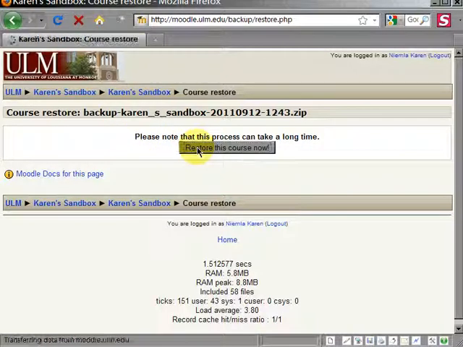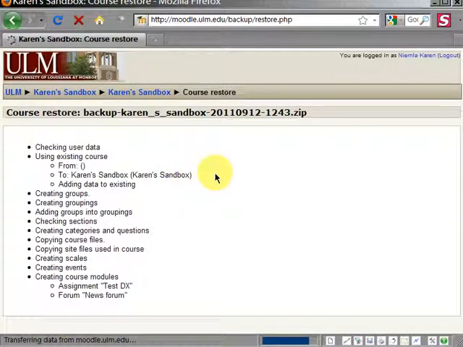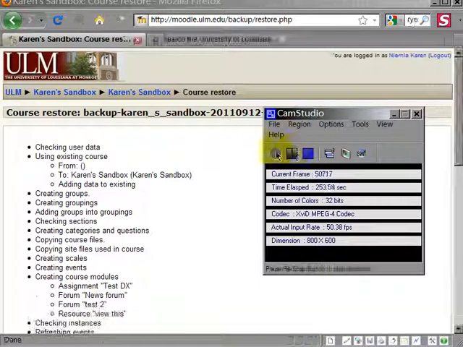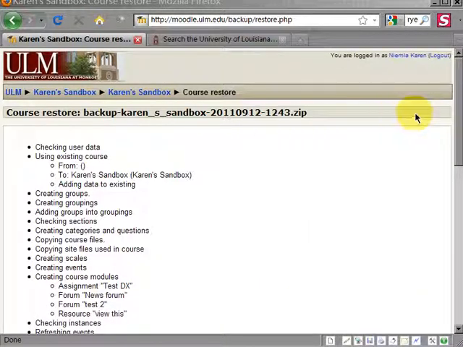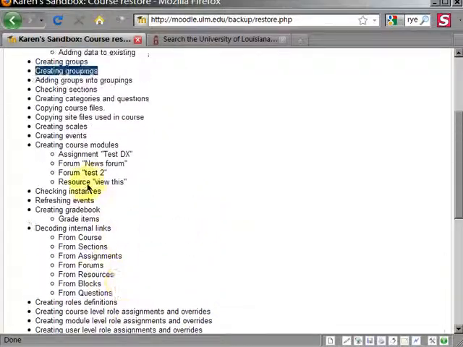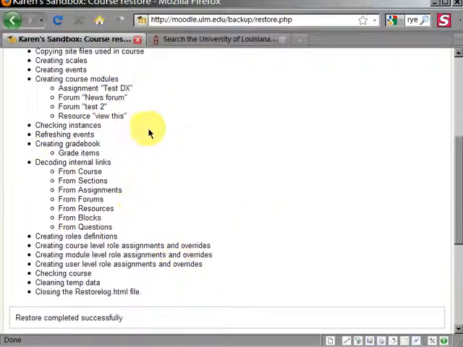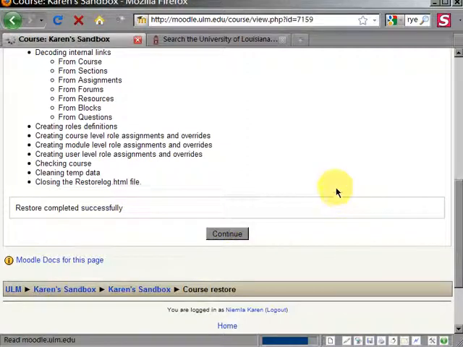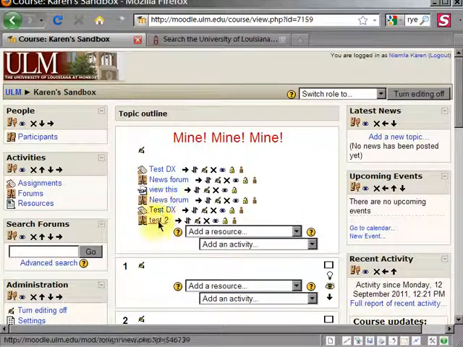And it's asked me to confirm again, and I'm going to say restore this course, which is going to take a few moments for it to process. So I'll just pause the recording for a little bit. So it says it's done, and it tells you what processes it went through. This usually isn't that important. And I'm going to say continue. And it takes me back to the front of the page.